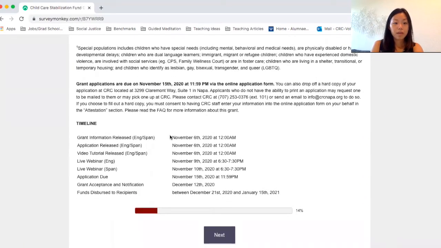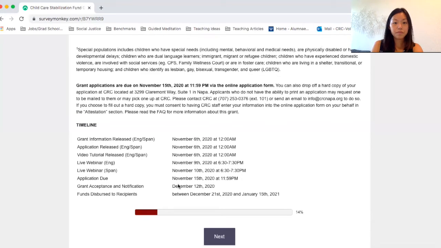You'll also see the general timeline information, including when you'll be notified of grant acceptance and when funds will be dispersed to recipients. If you need to fill out a hard copy of the application because you do not have access to a device or a printer, you can contact CRC at 707-253-0376 extension 101 or send an email to info@crcnapa.org to make arrangements to receive a hard copy. And you can drop off your application at 3299 Claremont Way, Suite 1 in Napa.